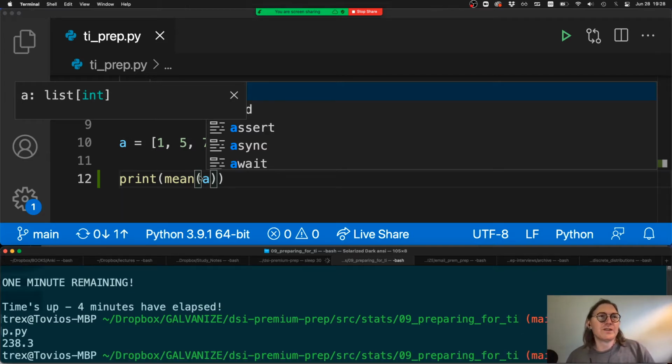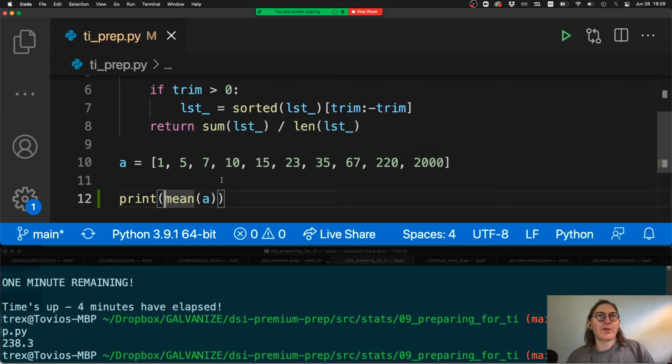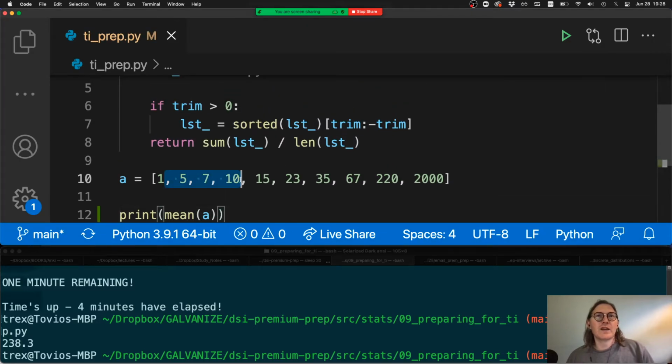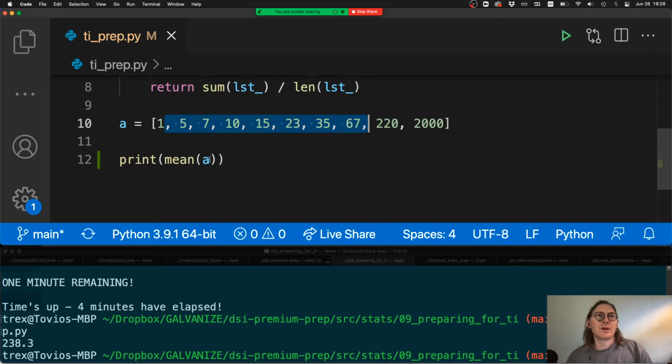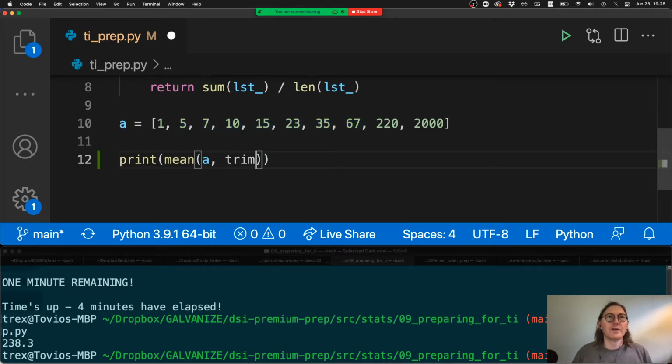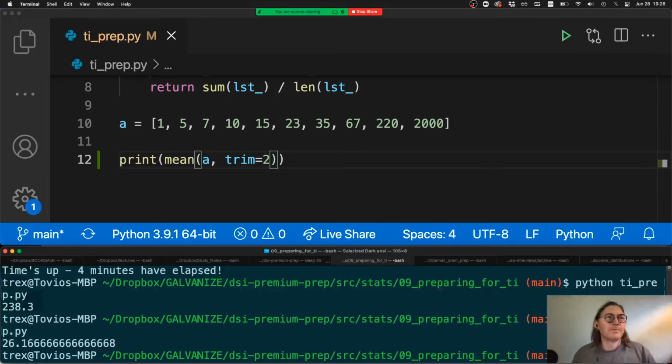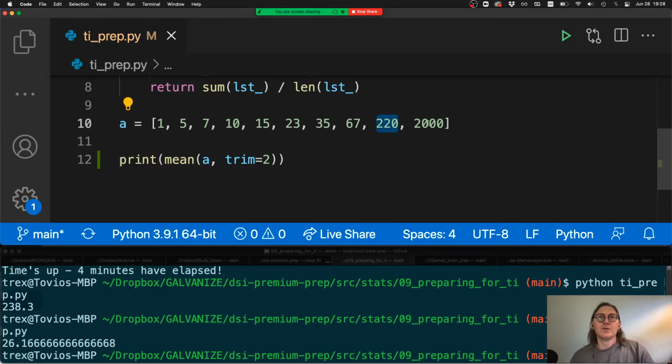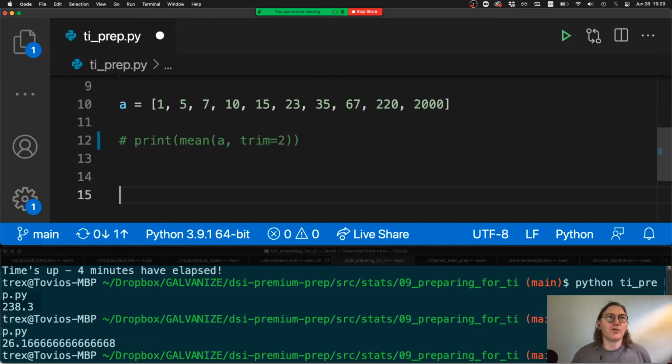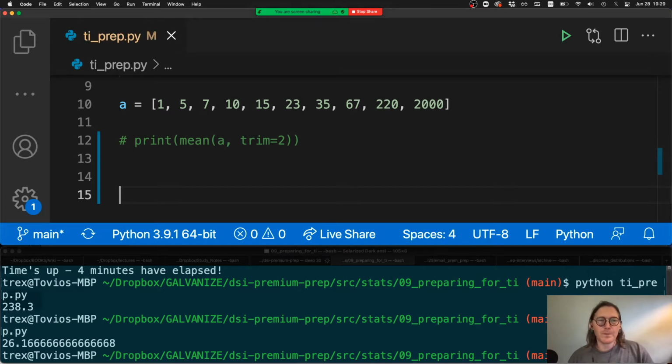It looks like the mean is 238.3, which seems like maybe we want to trim something off, so let's just make sure that the trim is working. Let's trim 2 off on either side and see what happens. Looks like 26 if we trim 2 of these off, although this might be a problem where the mean isn't the most helpful metric for us to use.